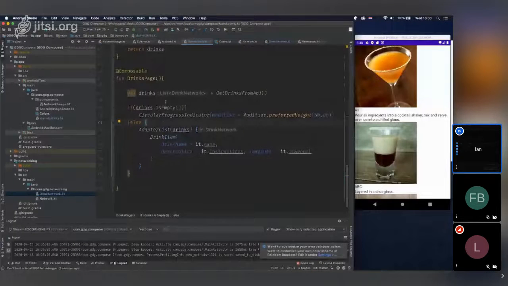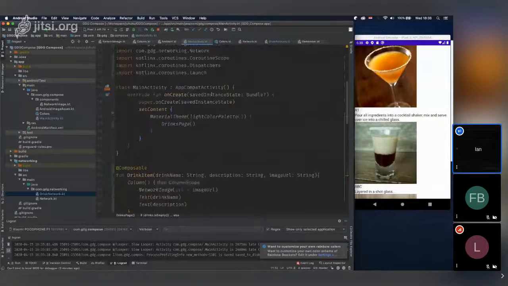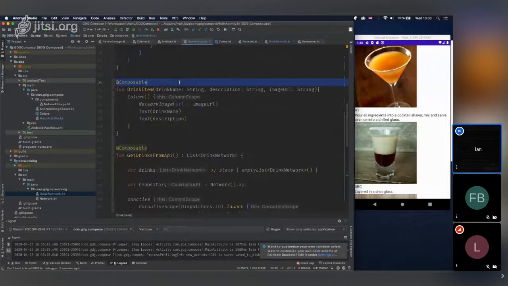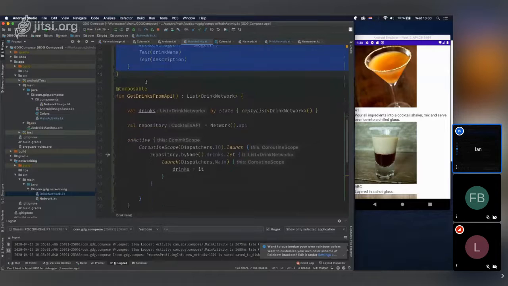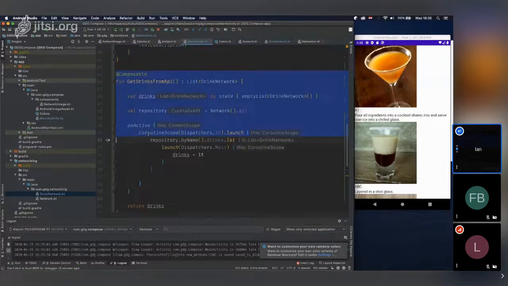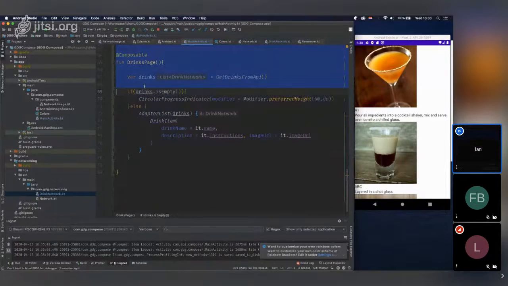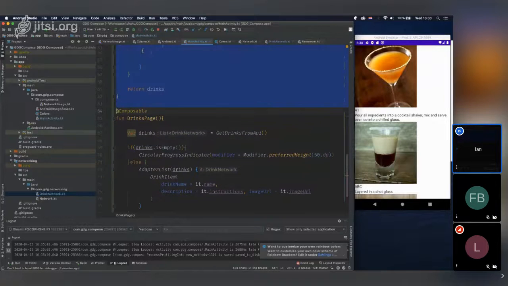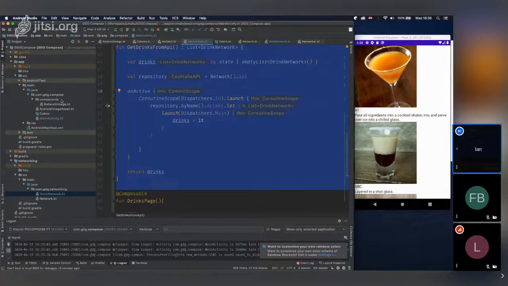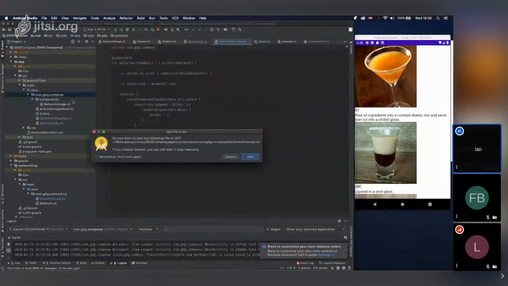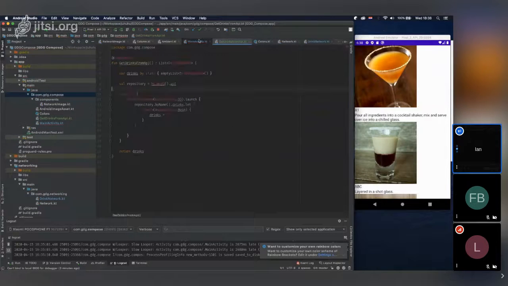So let's create our ambient. We're still inside the main activity. Okay, I'll extract these just so they're not in our way. Let's drop them here. Okay, get drinks from API.